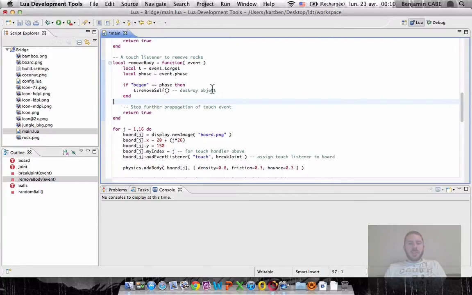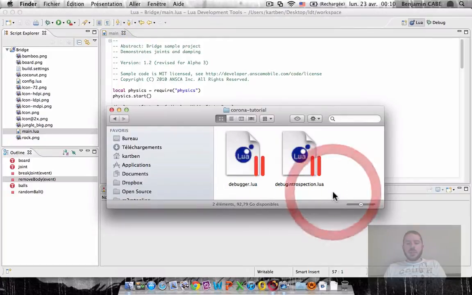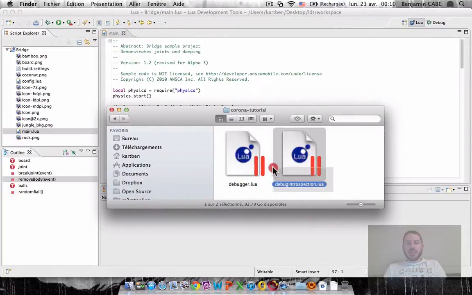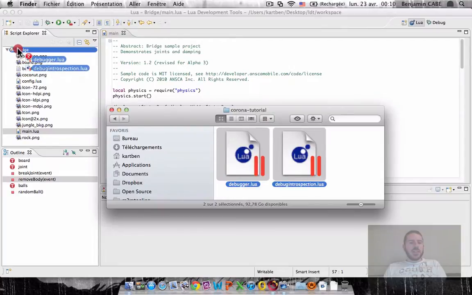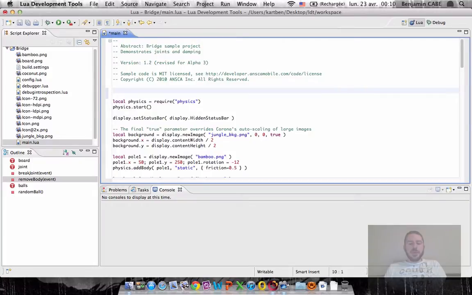But what I want to show you today is how to set up the debugger. So what I need to do now is to download a couple files on the Eclipse Koneki website that will provide the debugger functionalities. So I already have these two files. You will find the links in the video description. You copy these two files in your project, and these files bring a new debugger module that I will require here, and this module returns a function which I will call with the default parameter, and this will set up the debugger for me.